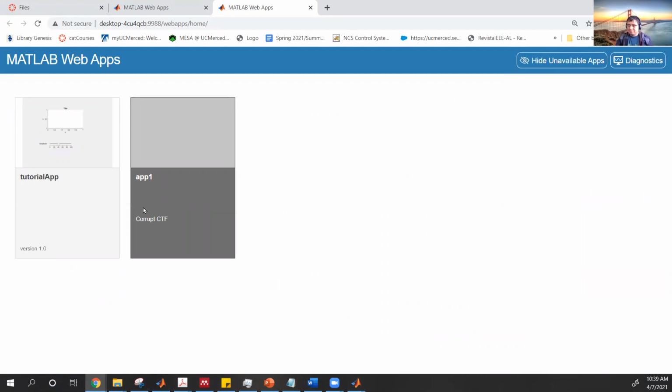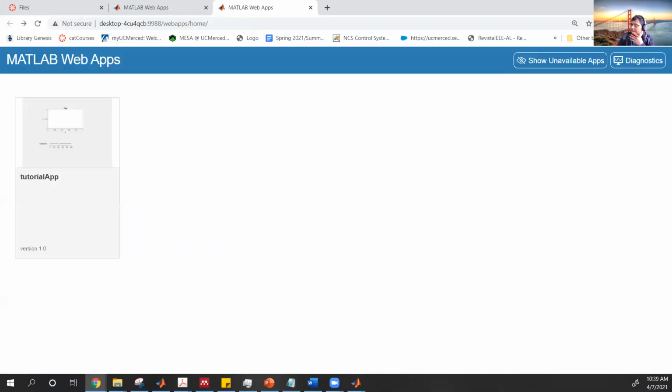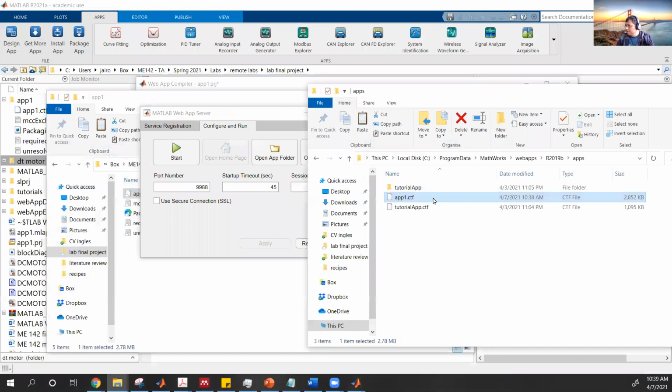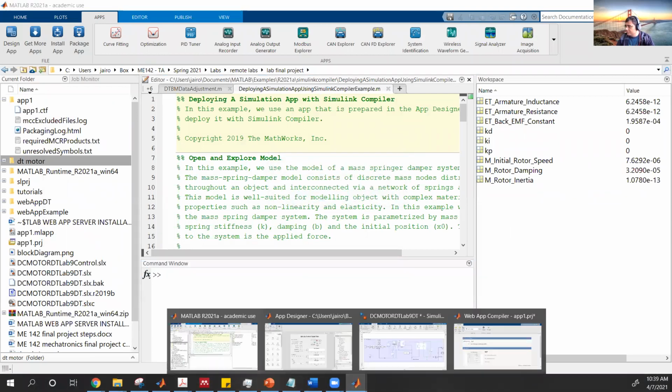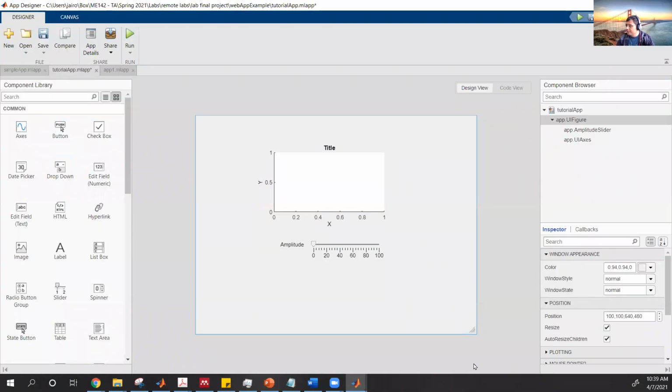For some reason, the app jumps corrupt. Okay, let's do something. Let me close Matlab and open again. I'm not really sure why it's corrupt. The file is corrupt. Need to verify.